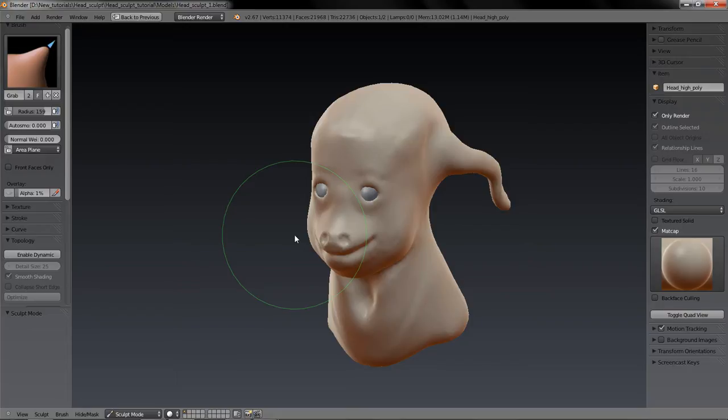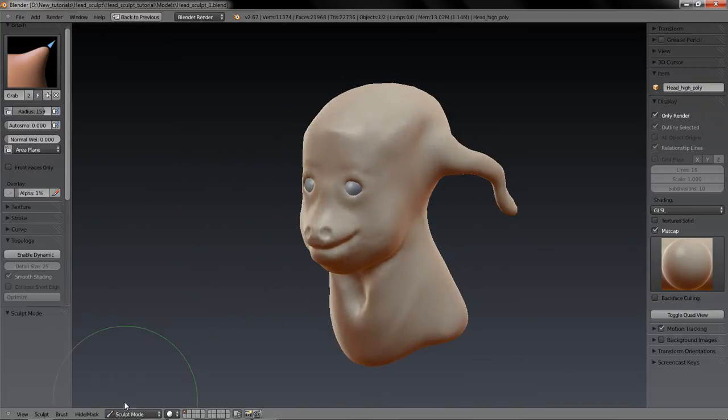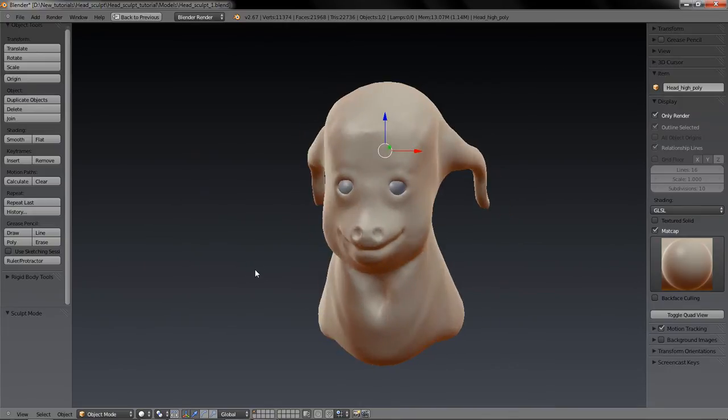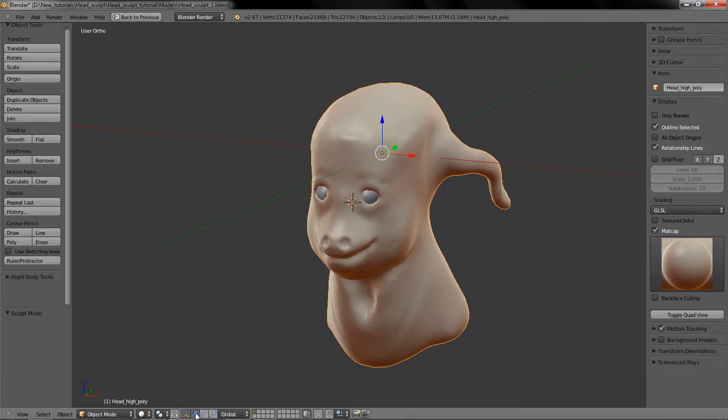So yeah, last time I left you there, we were working on this little sculpt here, and what we're going to do today is actually start to retopologize it. So we're going to go to object mode here, and let's just unclick only render. You can take out this little widget here. You can just use that with the control space.